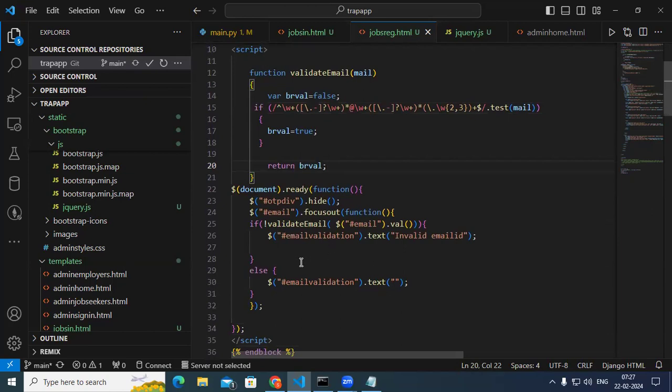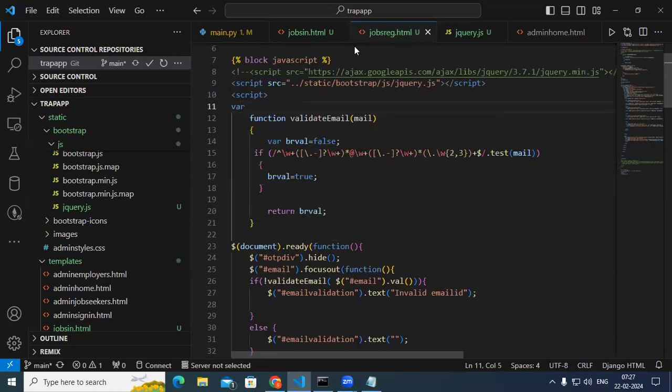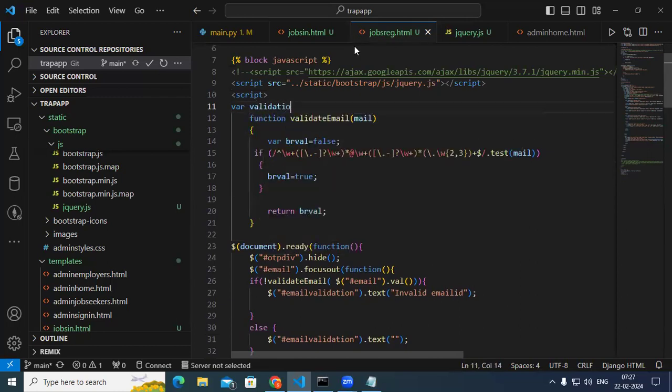Okay, so here what is happening? Email validation text: invalid email ID. We print it. Otherwise, it is going to be clearing everything. Therefore, what you do is you can go with an error count. On the top, you can declare some error count, validation error count. You can go like this.